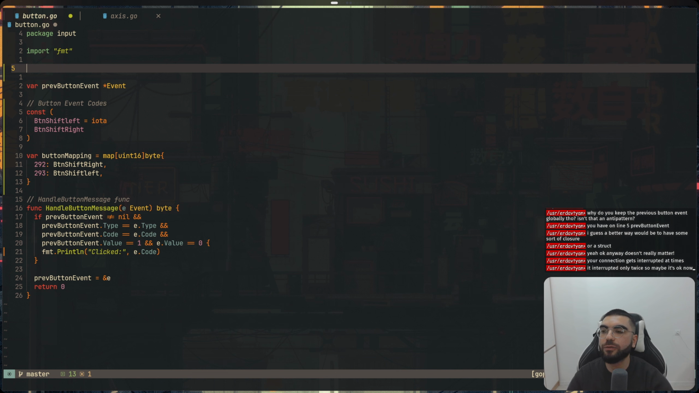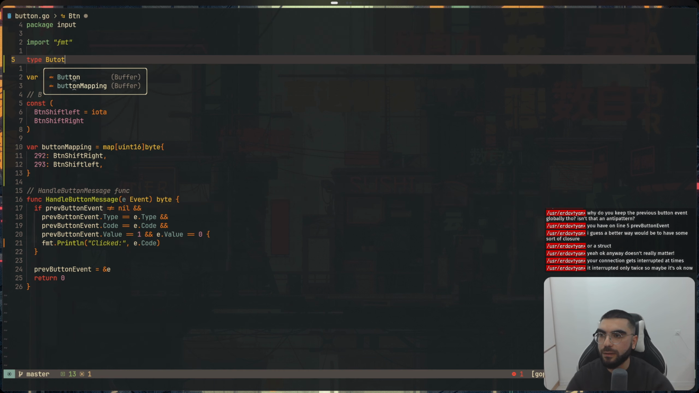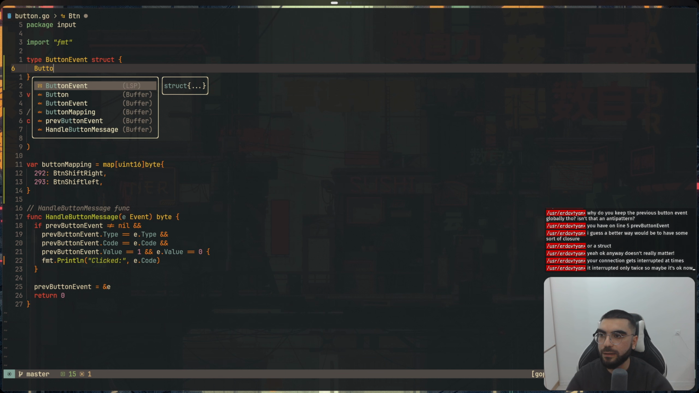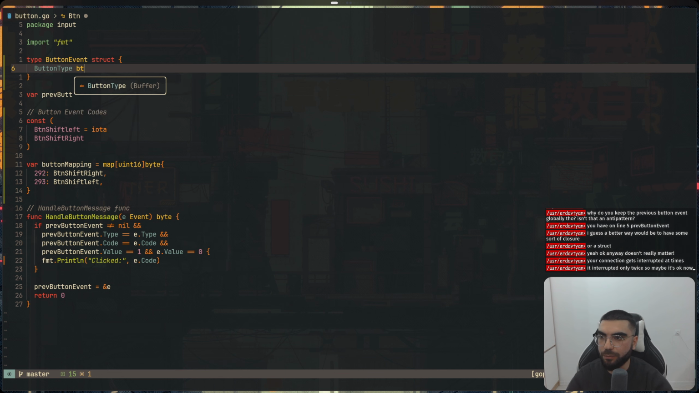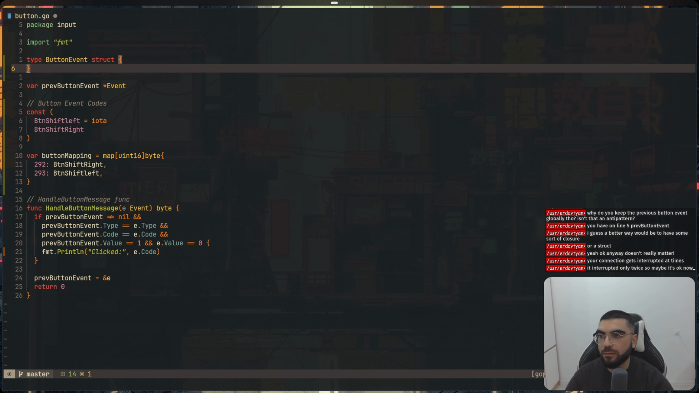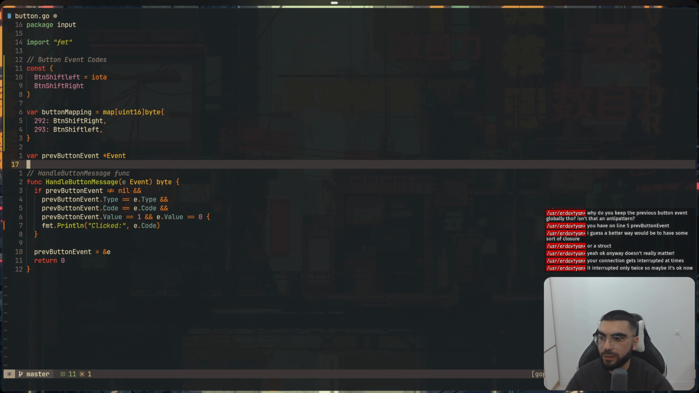Let's create a new struct here. Type button. What did I call the axis one? Axis event. Okay. Button event. It's a struct that's gonna take button type, which is a byte, and we are going to. What are we going to do? So when it's clicked, I don't need to do any of that actually. First of all, let's move this here.